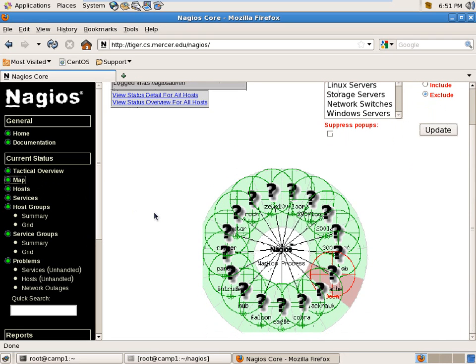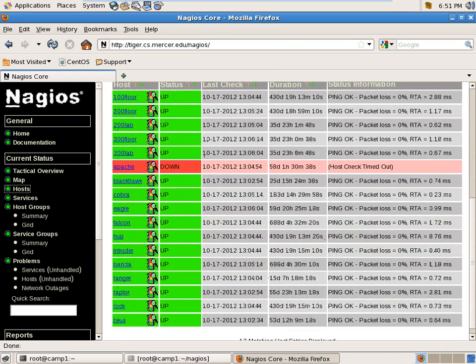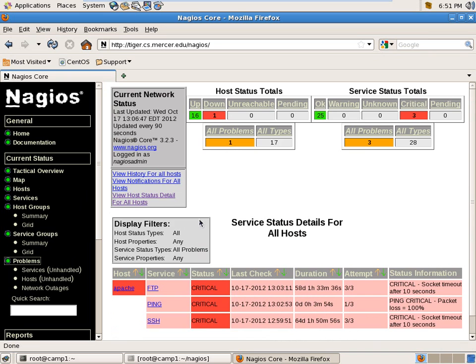This is a logical map looking at stuff. So that is Nagios.